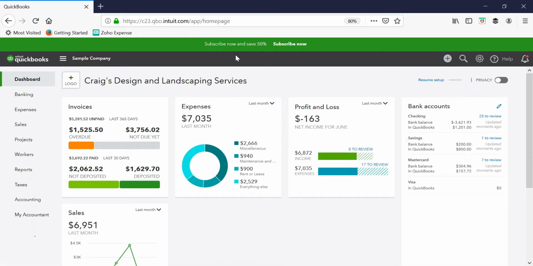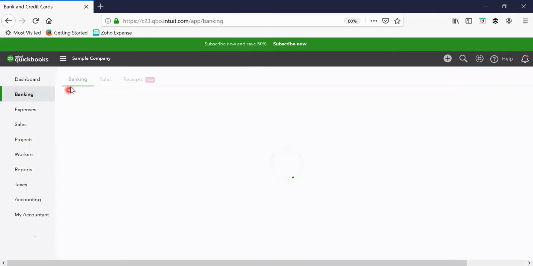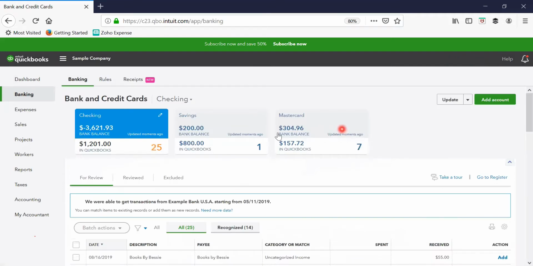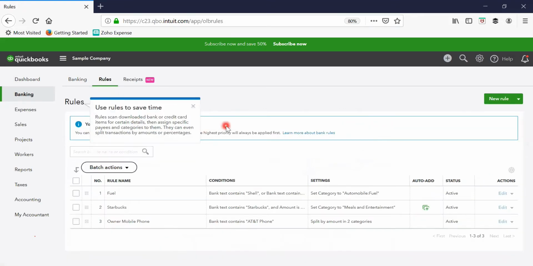So what I'd like to do is, again, a quick walkthrough of this main page. The first one we're going to talk about is banking. If you click on here, this takes you to the banking tab, which lists all the bank accounts that you have connected to QuickBooks, and we will go over connecting your bank accounts. We have the rules tab here, which will allow you to set up rules to save time, such as if anything comes through with the word Shell or Exxon, that's automatically going to be fuel.